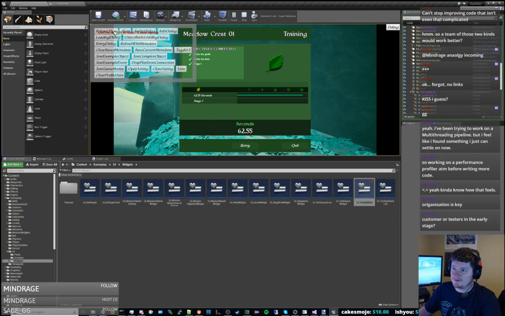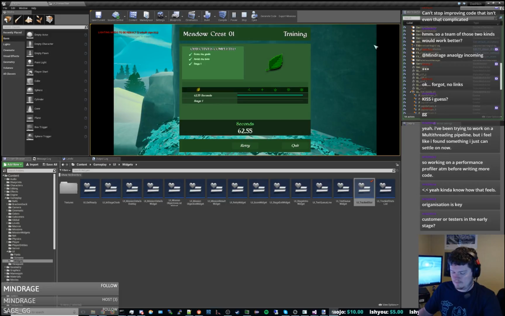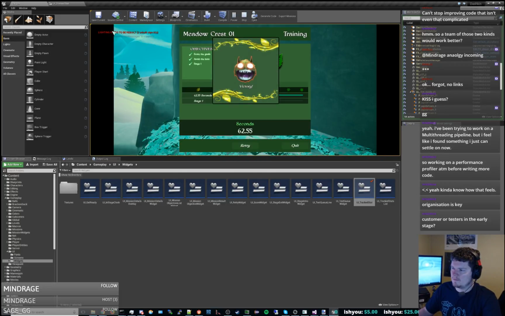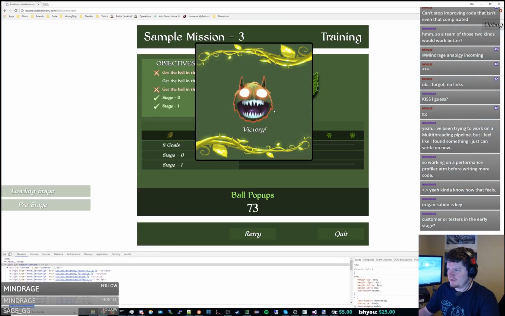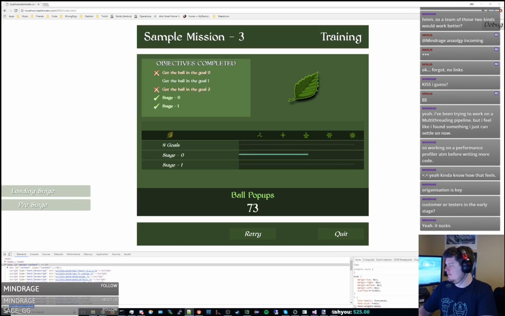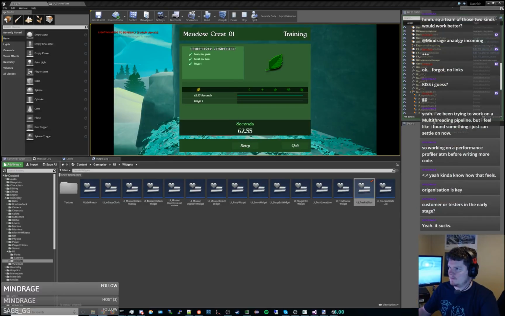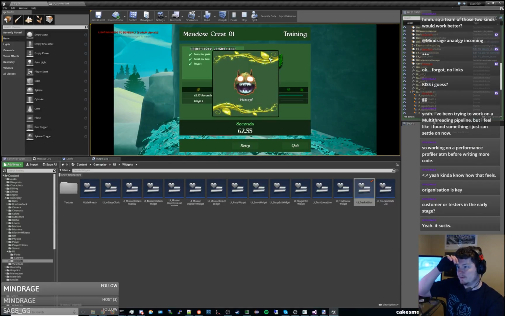So let's see what this looks like in the game. Looks like it could be more centered on the screen. And artist man can come by and make this cooler.